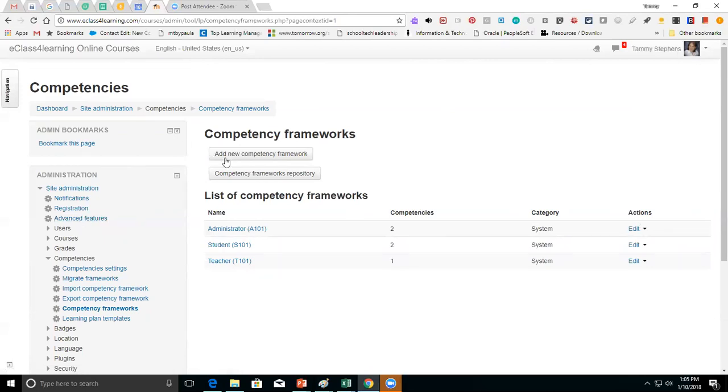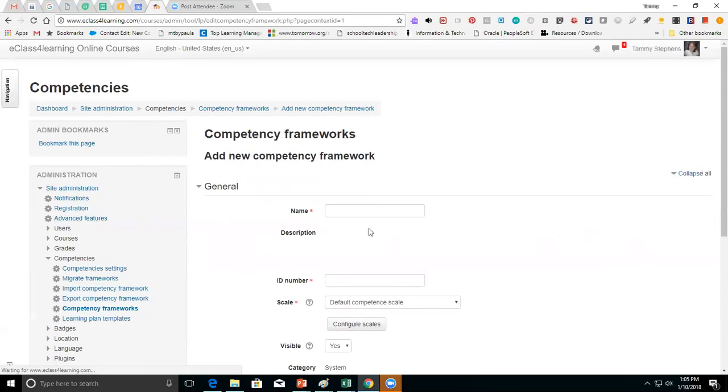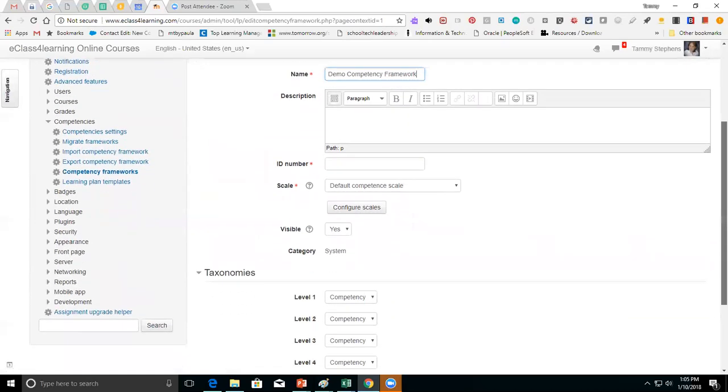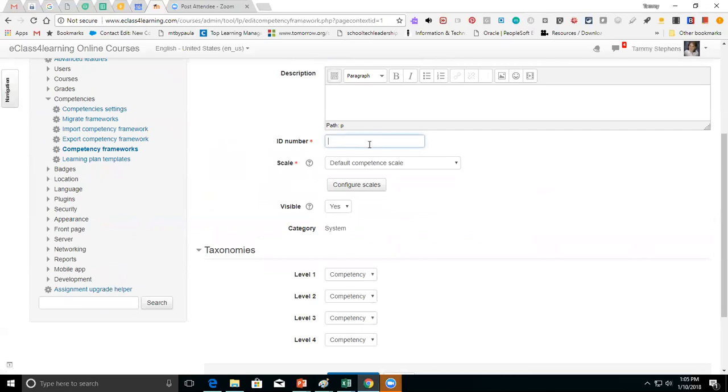Let's set up a new one just so you can see that process. We'll go here, and I'll put my demo competency framework. Can add a description. In Moodle, anything with a red asterisk has to be filled in. The rest is optional. So it does require an ID number. ID numbers can be letters and numbers, or just one or the other.